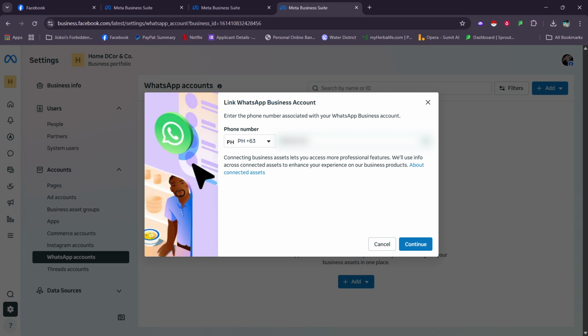After confirmation, you'll see your WhatsApp account listed under Accounts, WhatsApp Accounts, with the connected number. That's it. Your WhatsApp is now added to Meta Business Suite, ready for assigning permissions, linking to a page, and managing customer messages in one place.